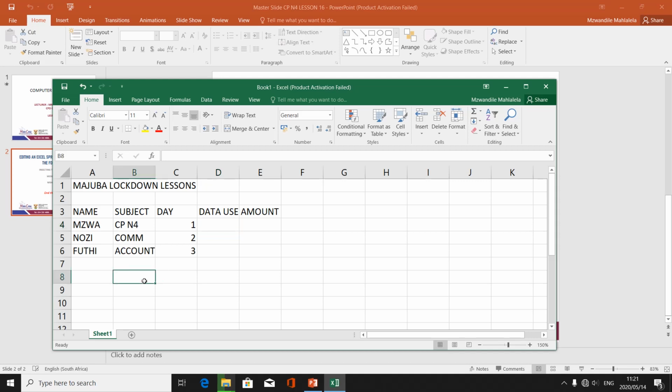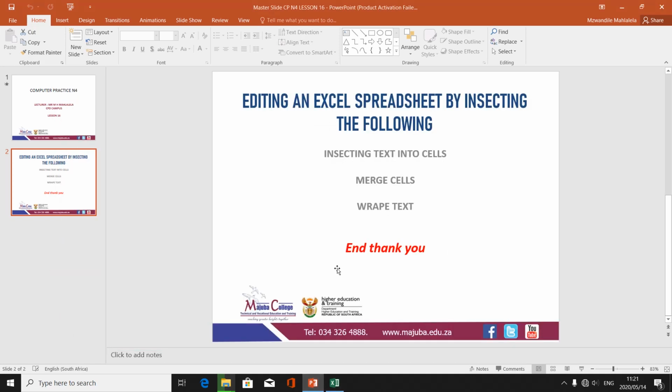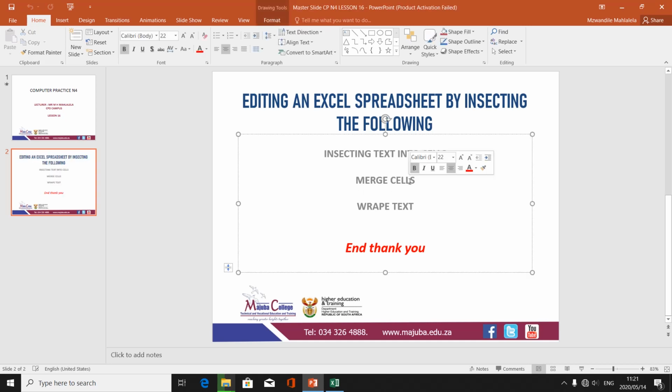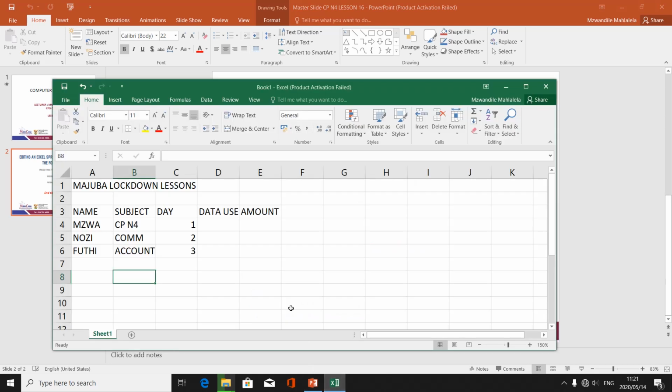Let me stop there. That is how you capture information into a spreadsheet, or capturing text. But now I just want to focus on our second item on our discussions. The second one is merging cells. Let's go back to our document.